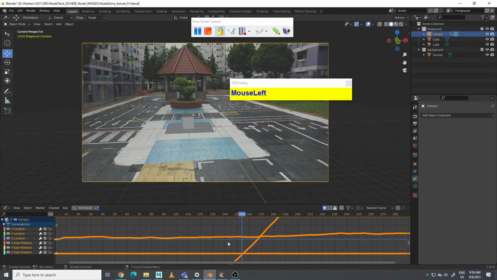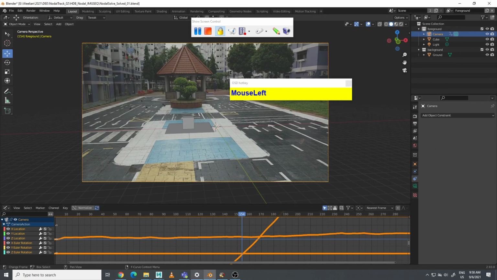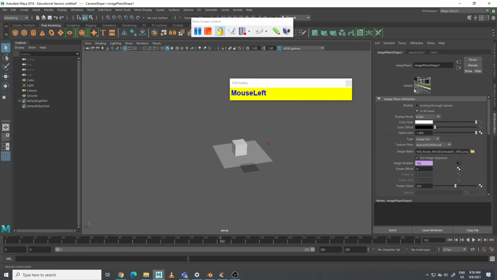So when you're exporting from Blender, FBX, the scale we can bring down some more. So instead of 0.1, you can bring it to 0.03. Alright, in fact, let's do that right now. I'm going to export another version, because that scale is just too big and I don't like it. So let's do that again.